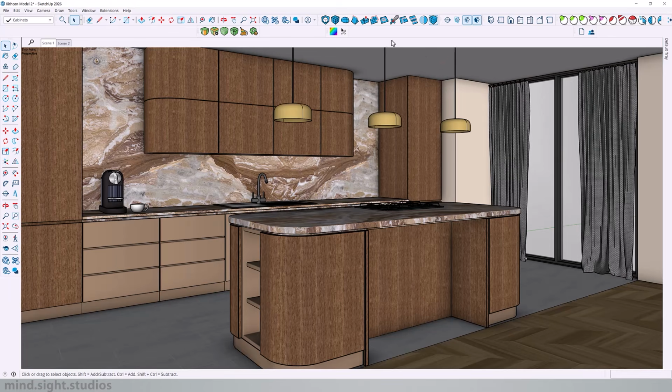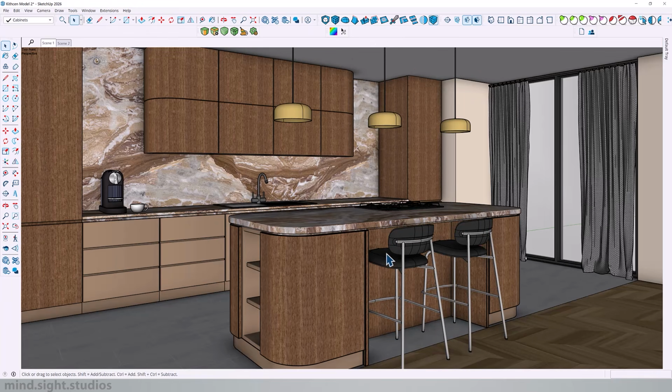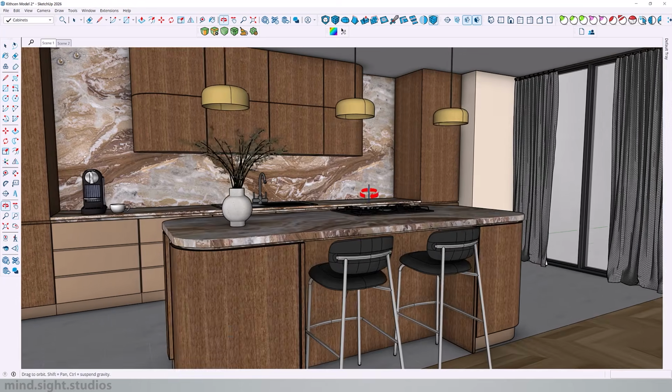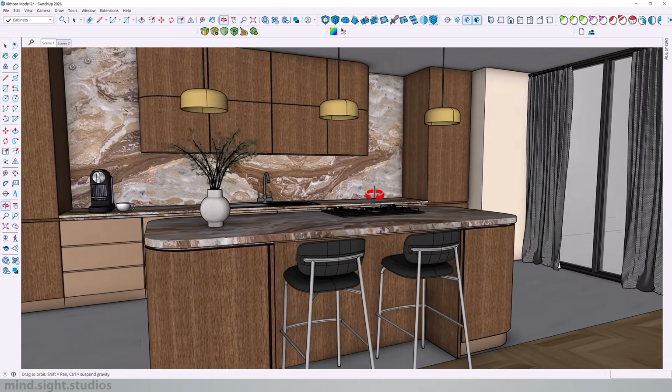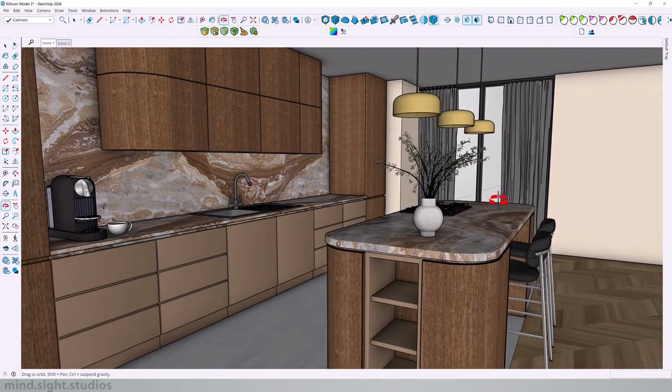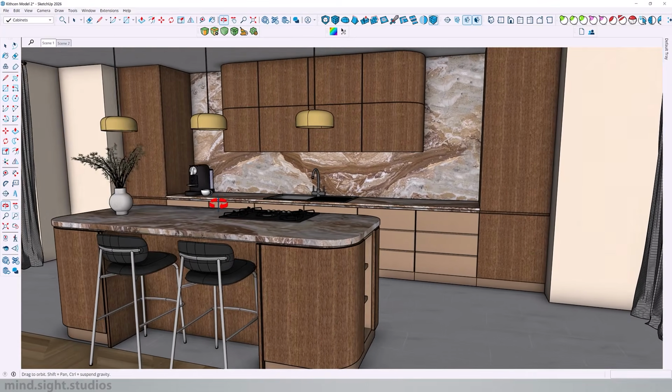Let's also add the pendant lights that match the color tone. We'll bring in some bar stools, and we'll bring a little vase for decor. And all of these were simply grabbed from the 3D warehouse. And if you followed along, you should finish with the model like this.